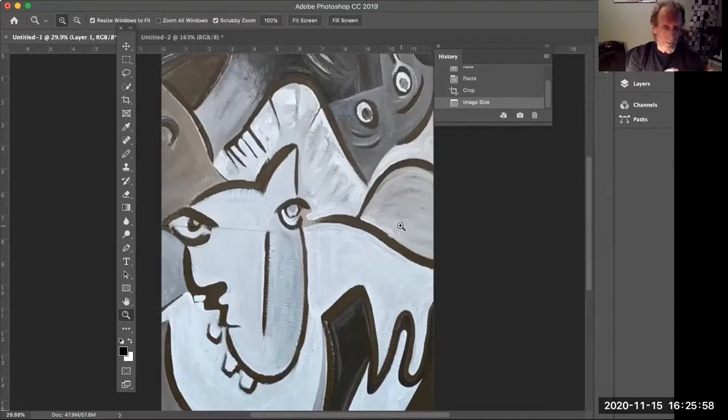I know that it is RGB. I know that it's the size I want it to be in the end. And I know that it is at 300 pixels per inch in terms of its resolution. So that's all good. Now I just need to save it in a format and a name that works for me.